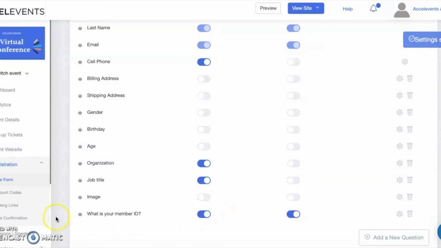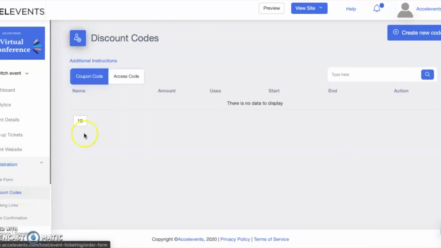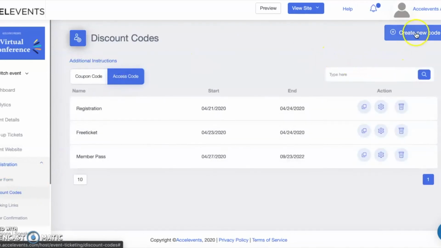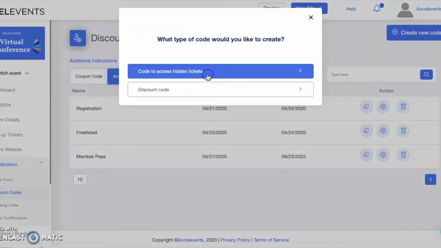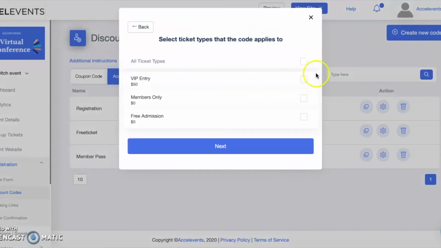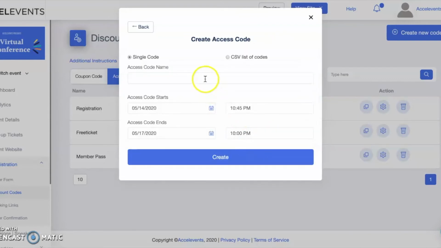On the Registration Order Form option in the left-hand navigation menu, you can create and share access codes that give specific users the ability to register for hidden ticket types. You can also set up promotional codes offering discounted or free registration. Choose which ticket types will apply to your code, the code name, and the window in which that code can be applied.